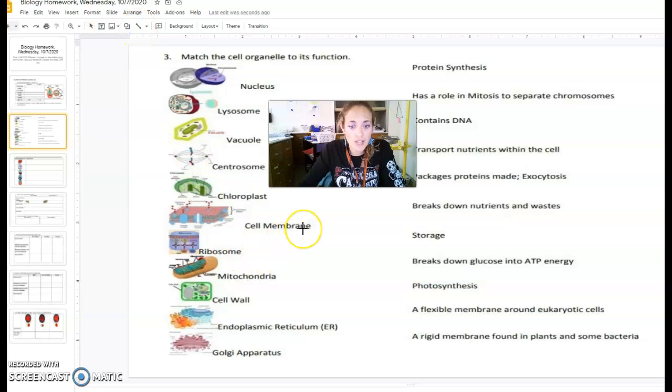So what's the job of the cell membrane? A flexible membrane around eukaryotic cells. Sure. That will work. All right. And so you would just draw your line in there, and that's how you're going to complete this one. So we can do another one. So Golgi apparatus. Again, you just go here and put your line in wherever you think it goes.